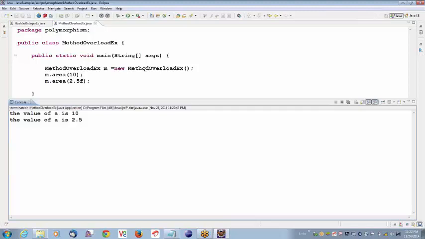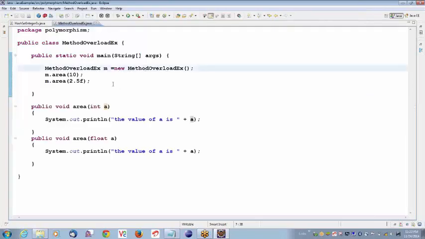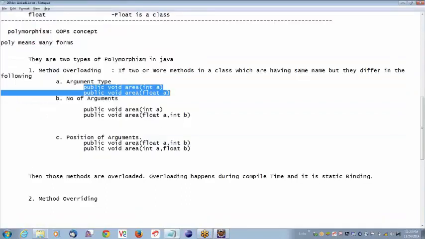So this is called compile time polymorphism. The method that is going to be invoked is going to be fixed at compile time. That's the reason method overloading is called compile time polymorphism. Again, I'm showing two or more methods which have the same name, area, but they differ in the argument types. What are the argument types? Int, float.